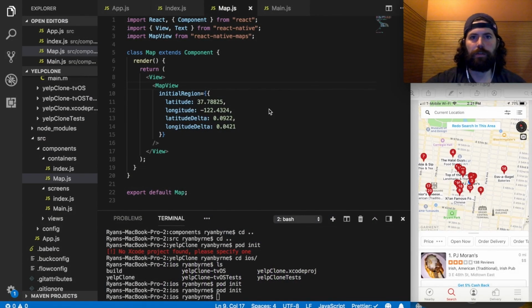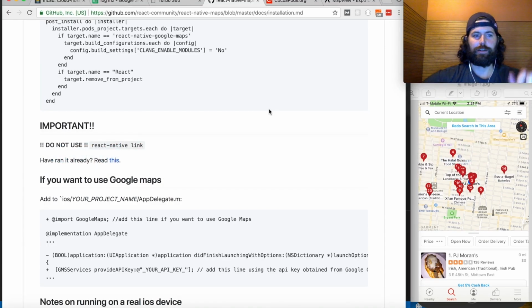For part 3 of our series, we need to set up our Google Maps configuration. We got all the components ready, but it was not an easy install, unfortunately, and we do need to have some native linking. And if you look at the documentation here, there's an important note: do not use React Native link.